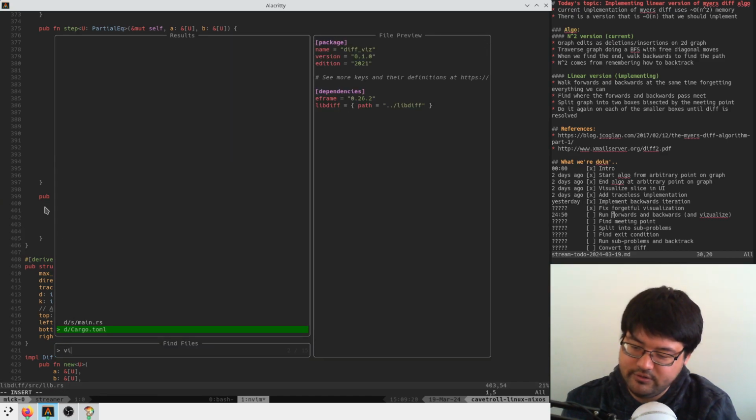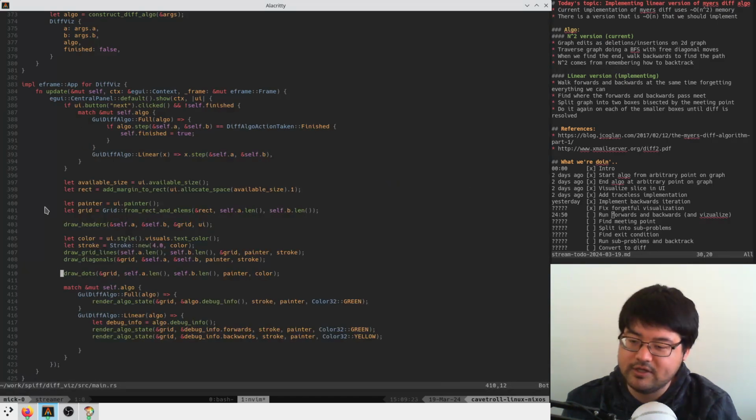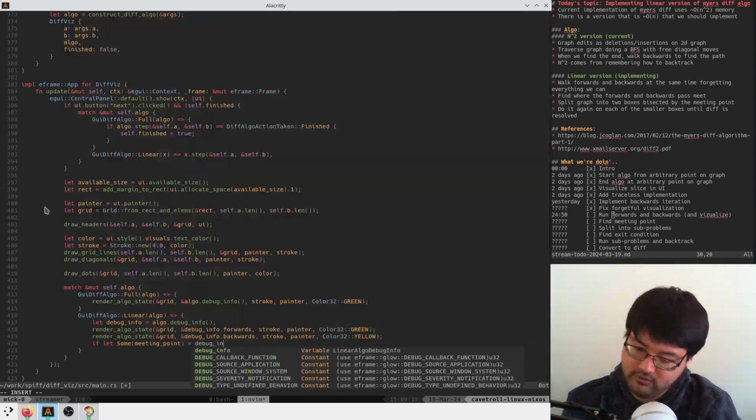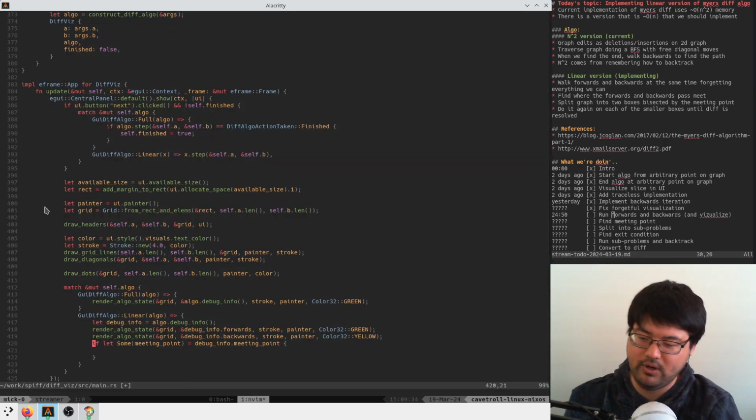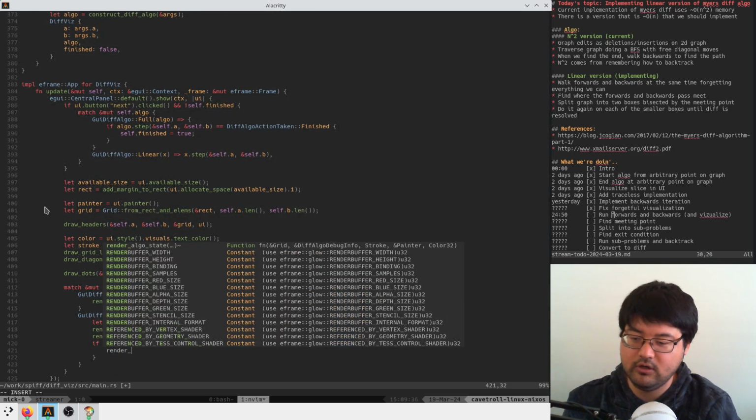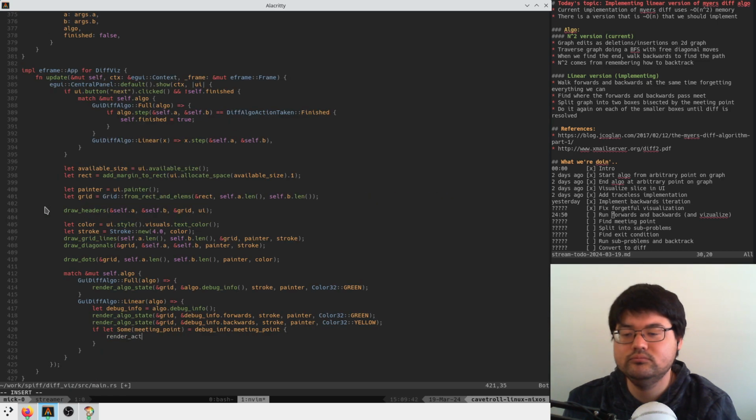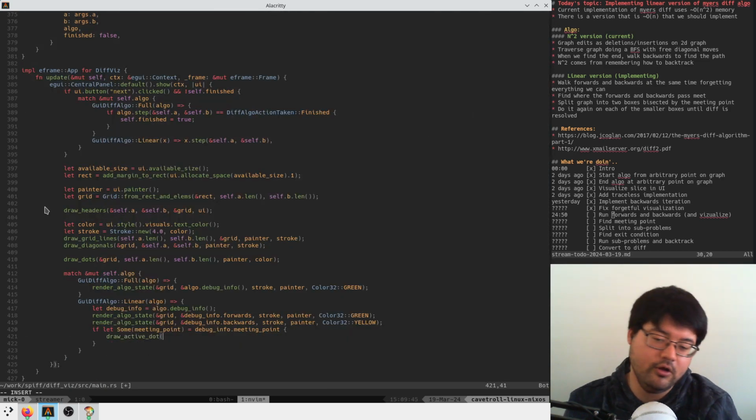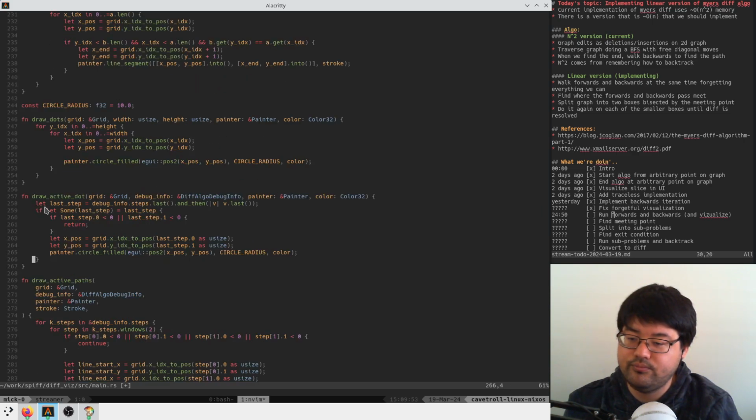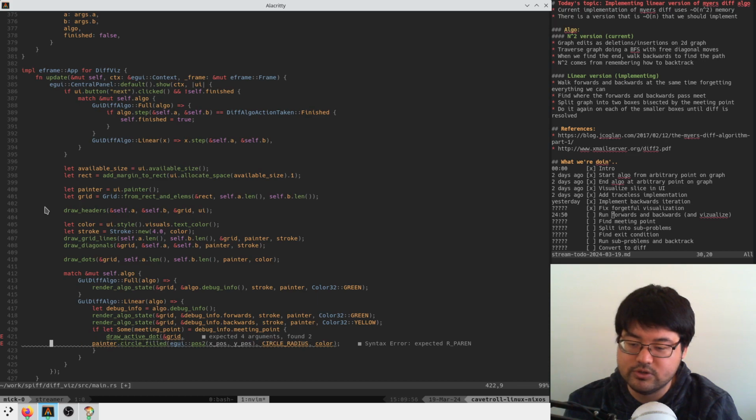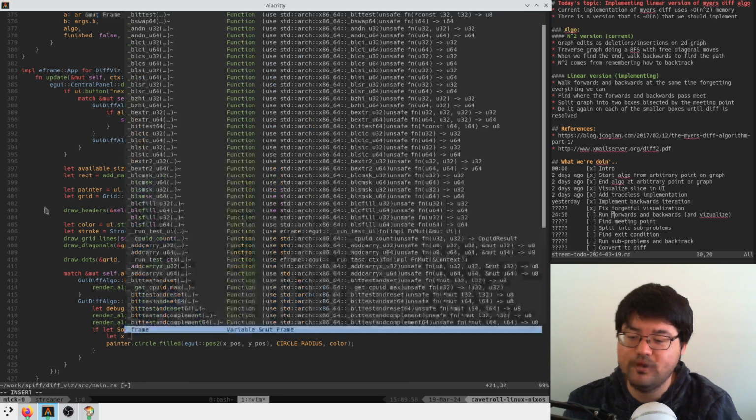And then in our visualization, I guess we will say if we have a meeting point, debug info meeting point, we can render that. So we can say render, somewhere we're already rendering dot, render active dot. Draw active dot. Yeah, there we go. So we pass in the grid. I guess we just draw them manually.